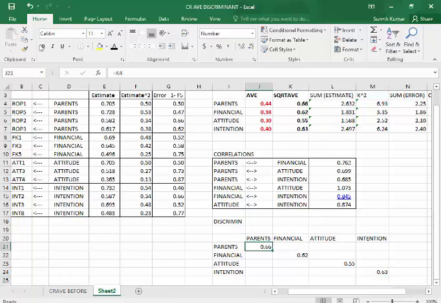Okay, this is done. Make it bold so that it's easy for you to check whether it has fulfilled the criteria. Now, the correlation. We need to supply the correlation to the matrix that we have created. To do that, here: parents to finance, parents to attitude, parents to intention.